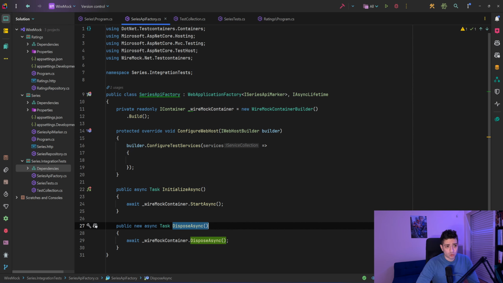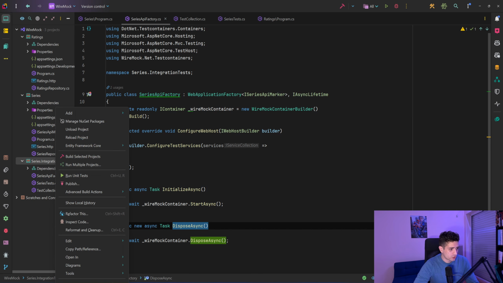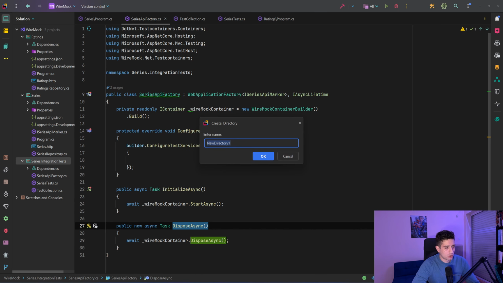But now I also want to set a response for a specific request, and I will do that in a very nice way. So let me show you. In my integration tests, I will create a folder and I will call that mappings.